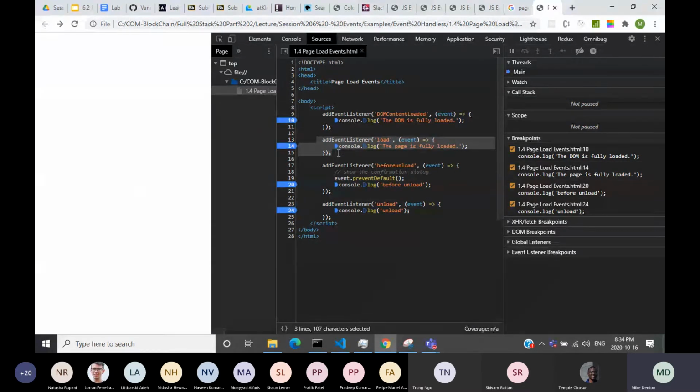But if you don't need the styles and some other things, you could certainly add it in this DOM content loaded. And then maybe if you wanted to capture some user information or set a cookie or something like that, you could do it when he's about to leave. But you have control.